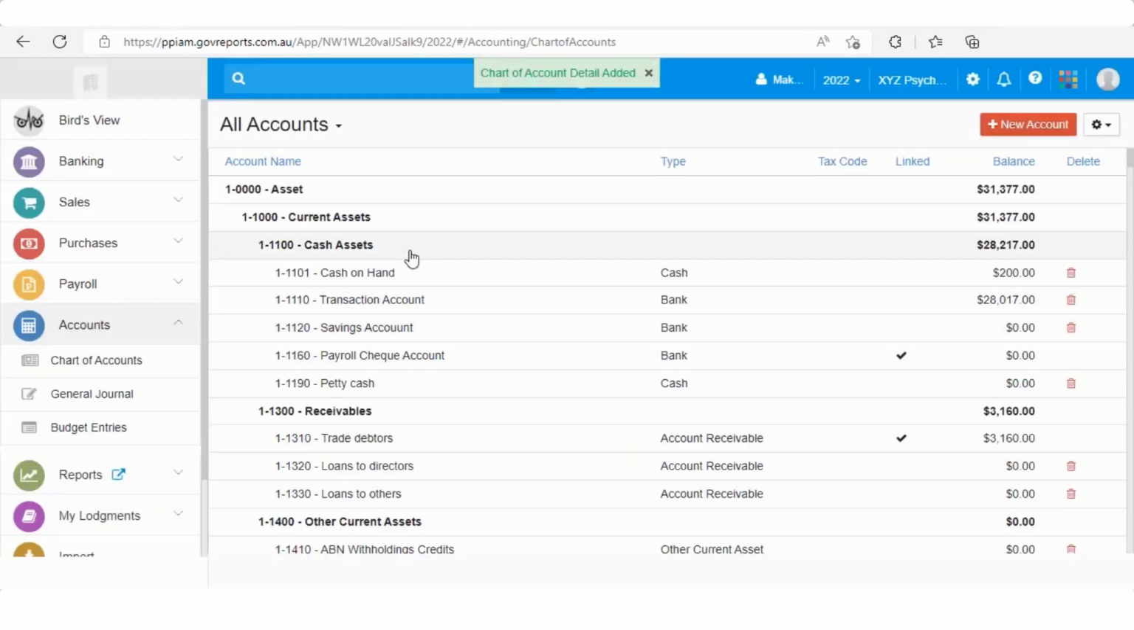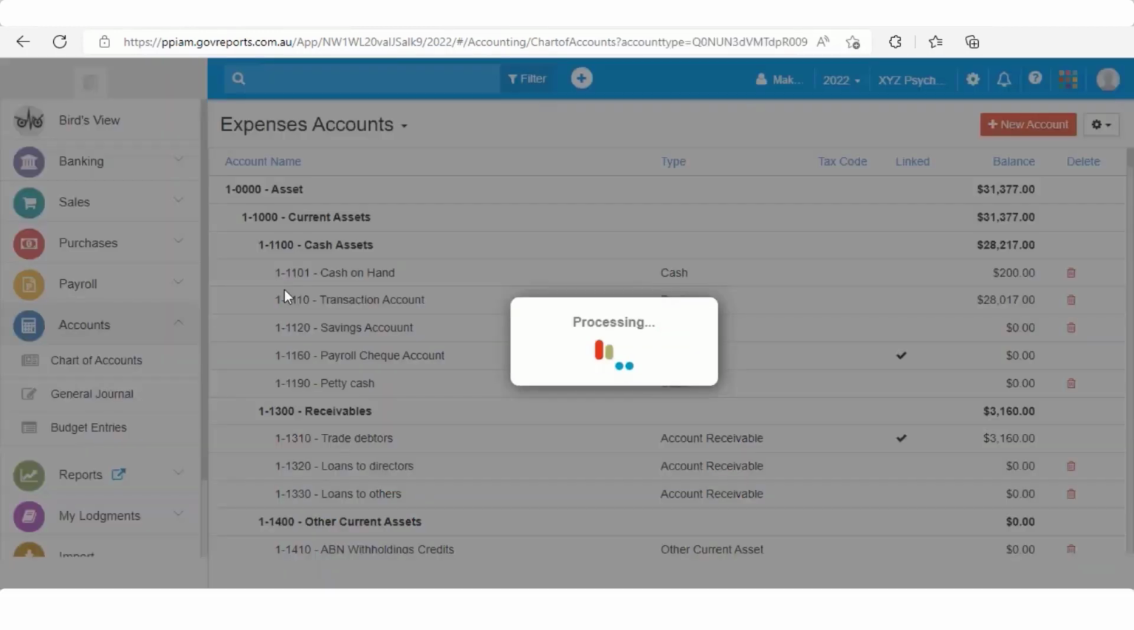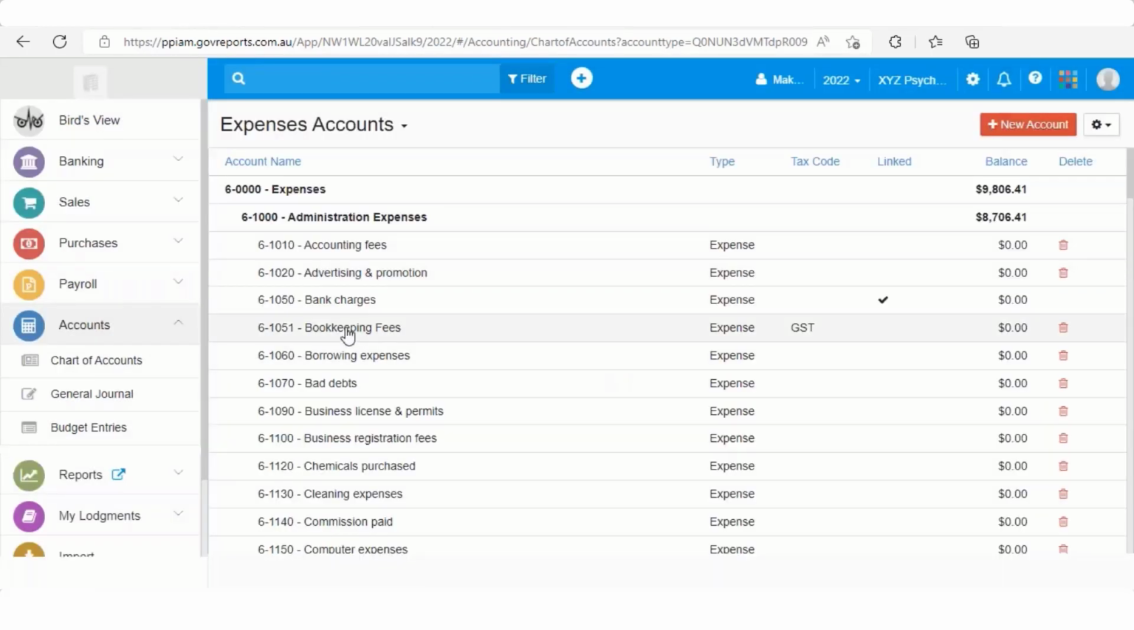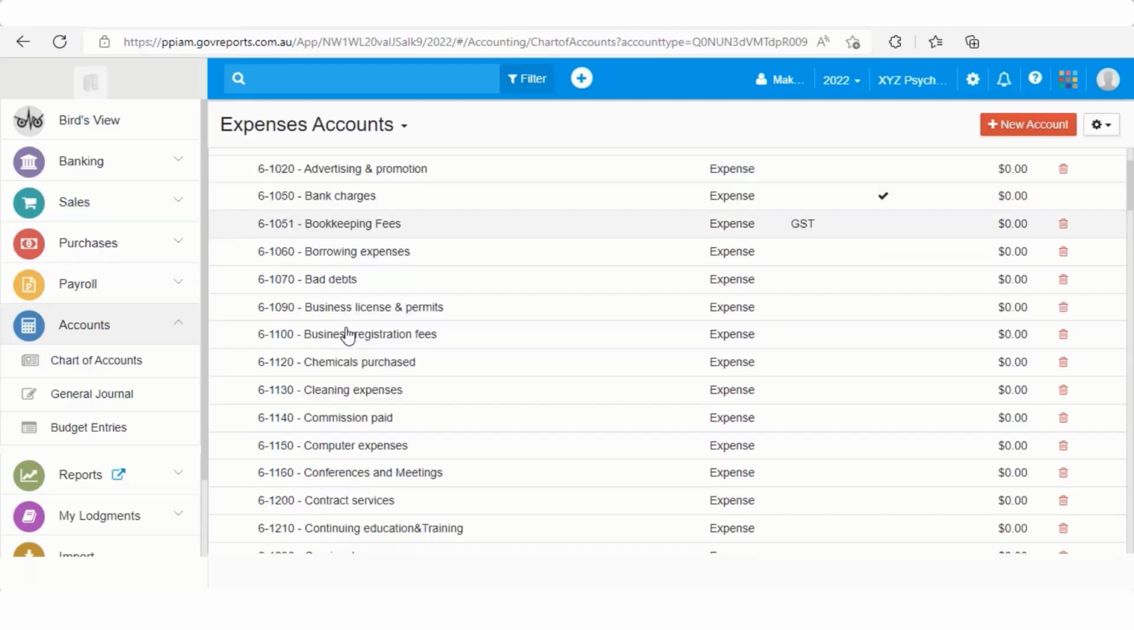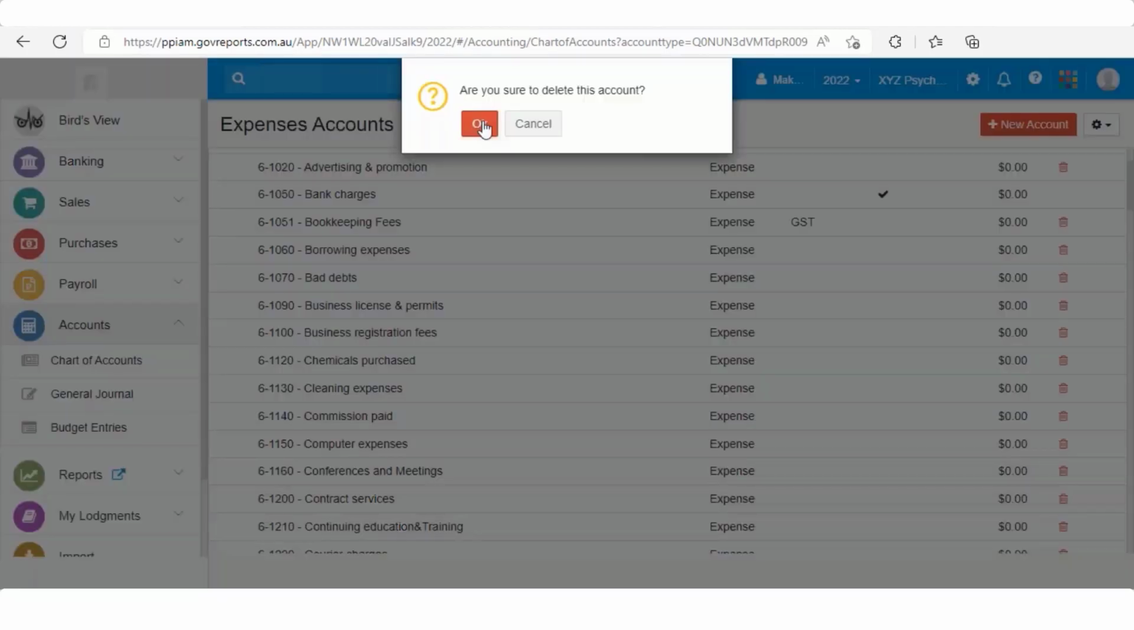And we'll just check to see if that's been actually set up correctly. So we'll go under expenses, and we'll see bookkeeping fees is now set up correctly. So you go through that process for every new account that you want to add. To delete an account, you just click on the trash icon next to the account name. So say for example, we want to delete chemicals purchased. Just go along to the trash can and click, and it asks, are you sure you want to delete this account? And we'll go OK.